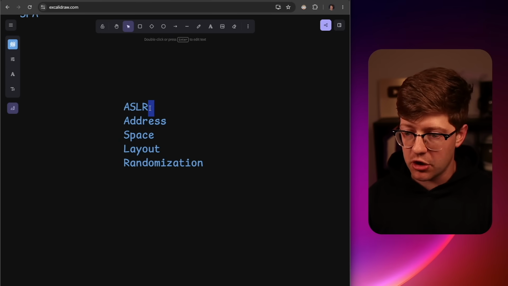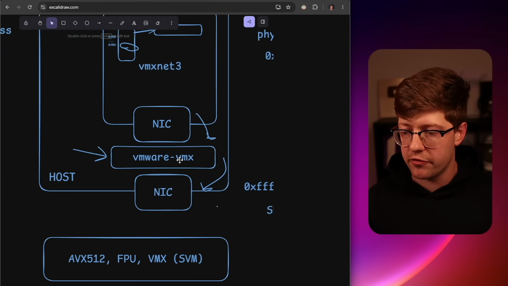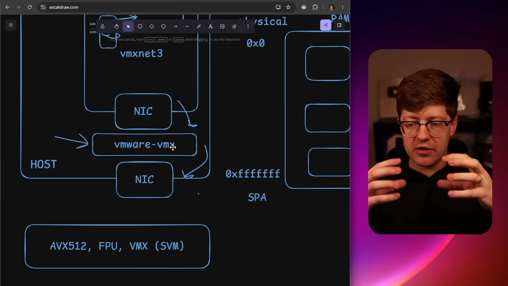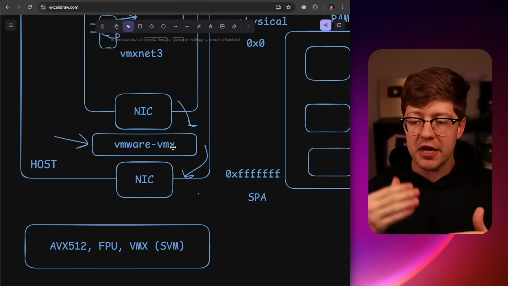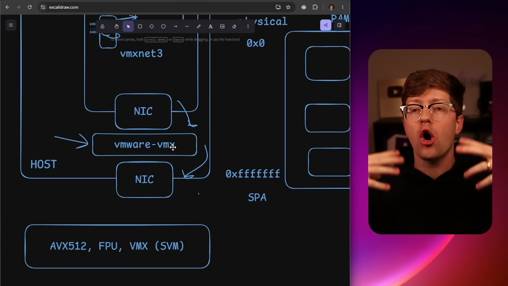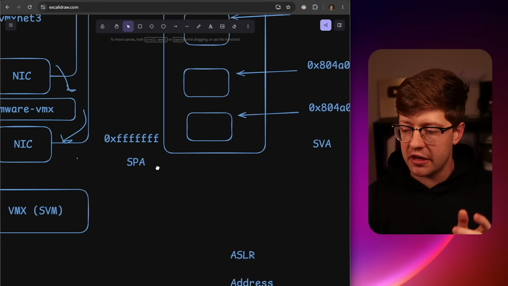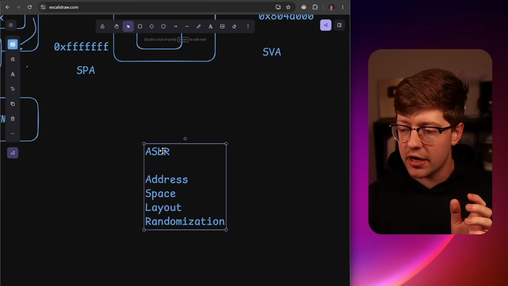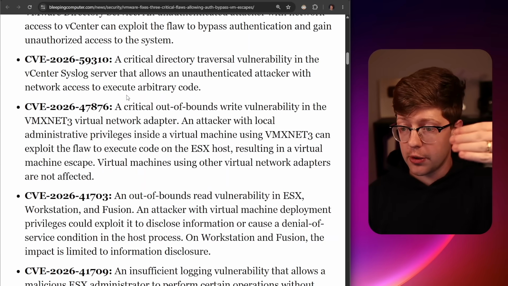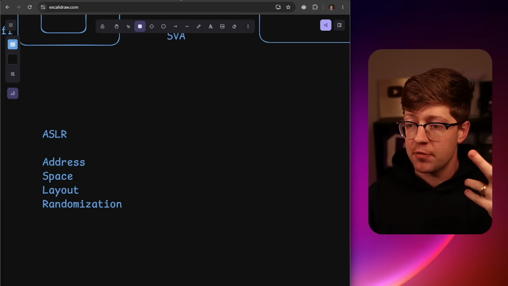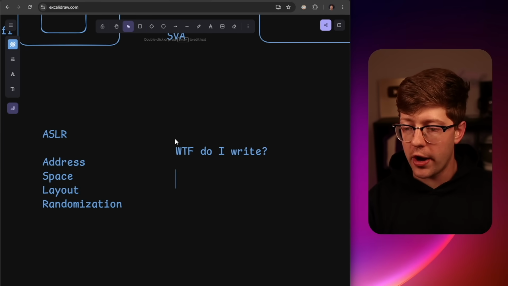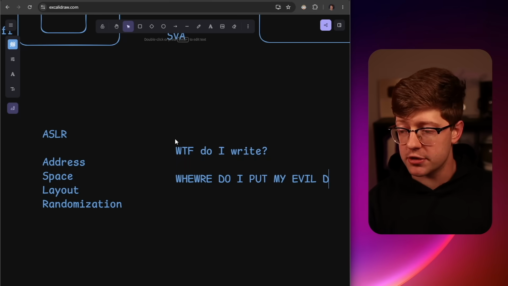What ASLR is doing, particularly in the case of VMware VMX, is that the load address of where the VMware VMX binary is loaded in memory, and the addresses of the stack and the heap, are all randomized. The reason for this is, if I have ASLR enabled and I want to exploit this arbitrary write vulnerability, I want to write critically out of bounds. The question then becomes, where the F do I write? Where do I put my evil data?